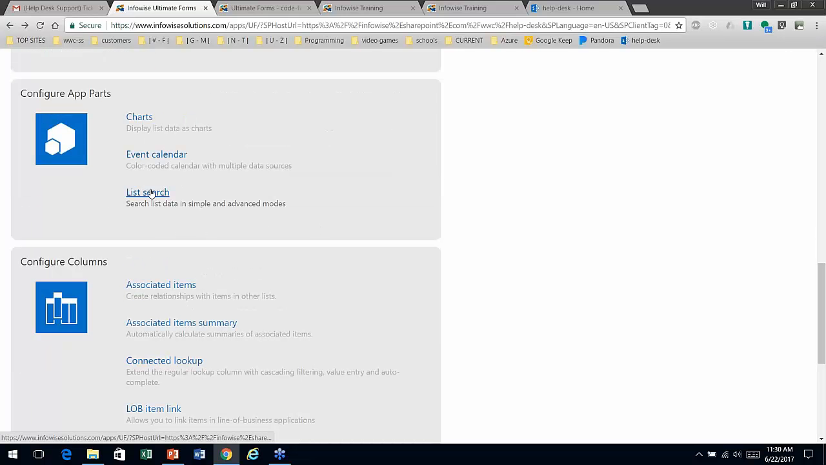Okay, we did a list search also, if you remember. Really nothing to this. You just come in here and indicate the web part where you've created your list search, and you put in a couple of checkboxes, and that's it. That's really about all there is to set up the list search.